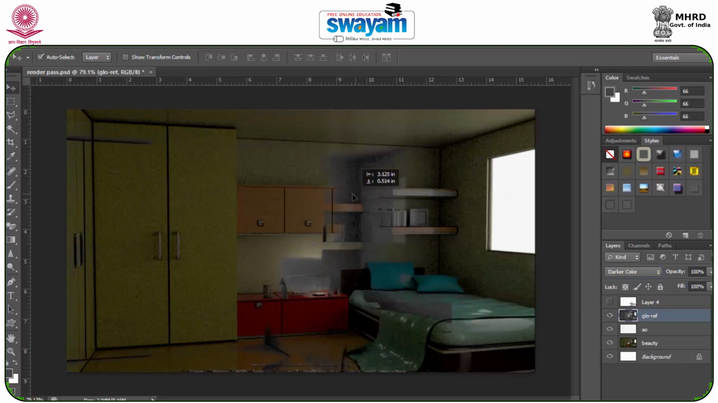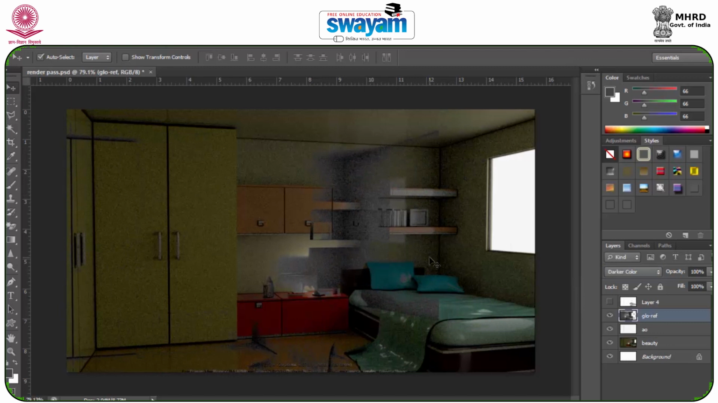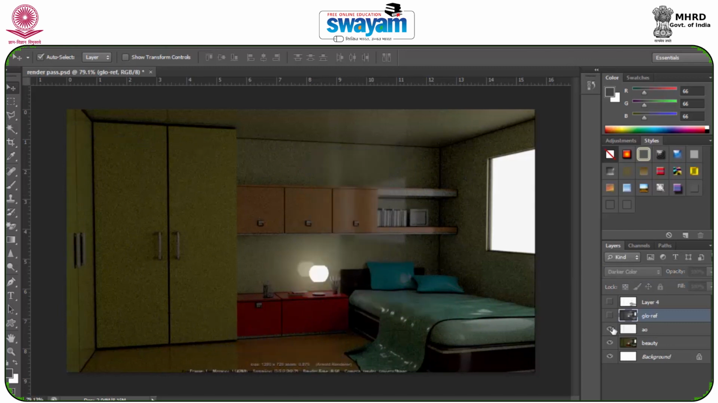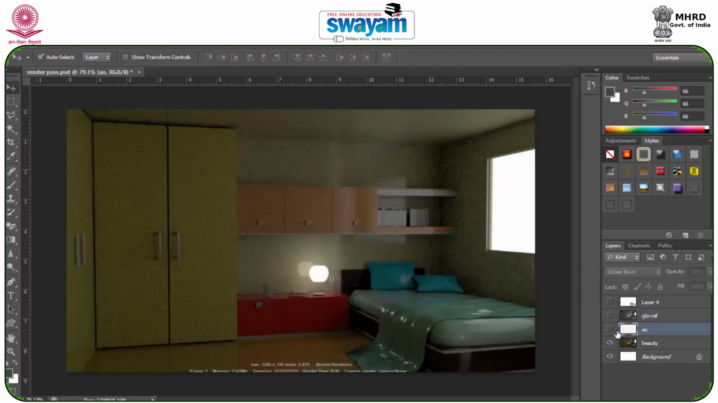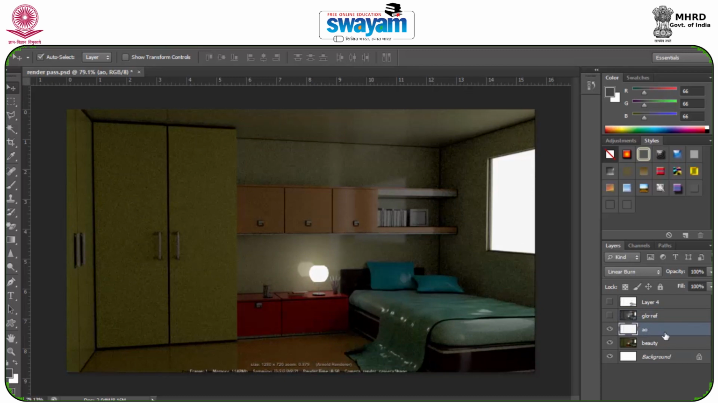Your whole scene will change, so you can put it according to your need. If I drag this, you can see that the particular part is getting dragged, Control Z. So in this way, for ambient occlusion we have changed the blending mode to linear burn, and here also we have changed it to darker color. In this way the render layers can work for the same.